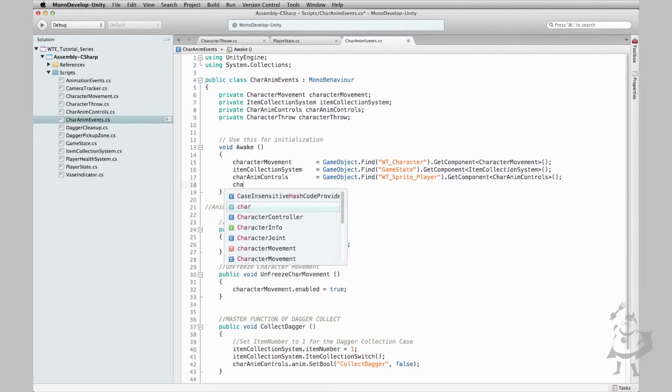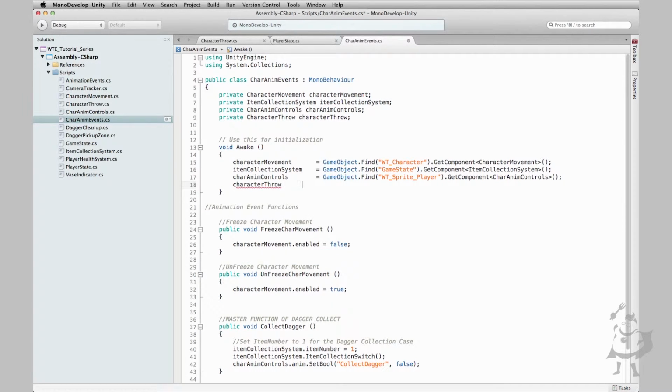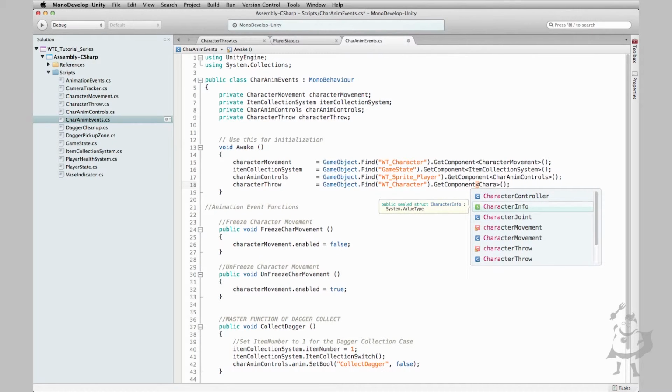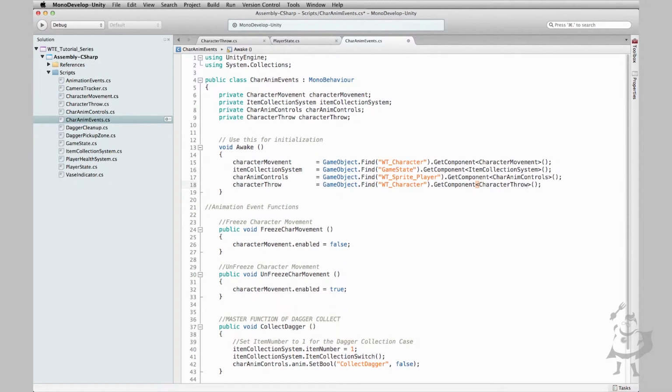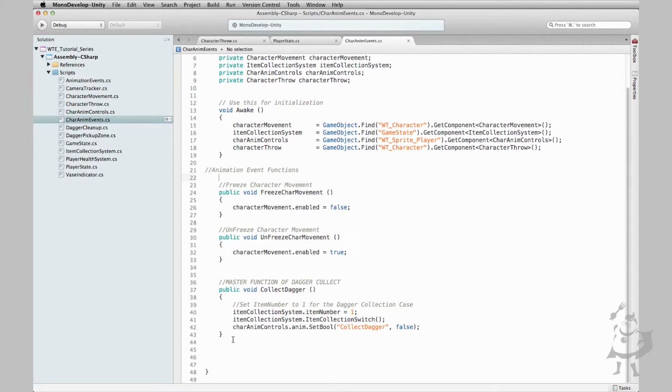Alrighty, and let's go down here and say character throw equals, here we go. We have a great building block right there. WrapTuck character, get component, and let's say character throw. I want to actually type that from the beginning just to be sure. Alright, cool. So character throw, we now have access to this script which has that function we need as an animation event. So let's go ahead and create one more event in here, and let's say throw dagger.